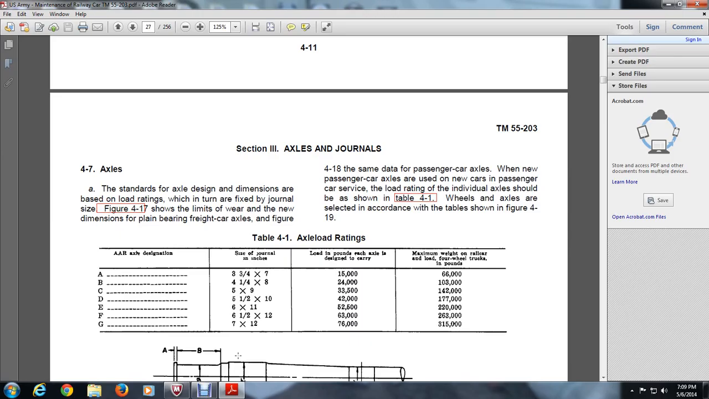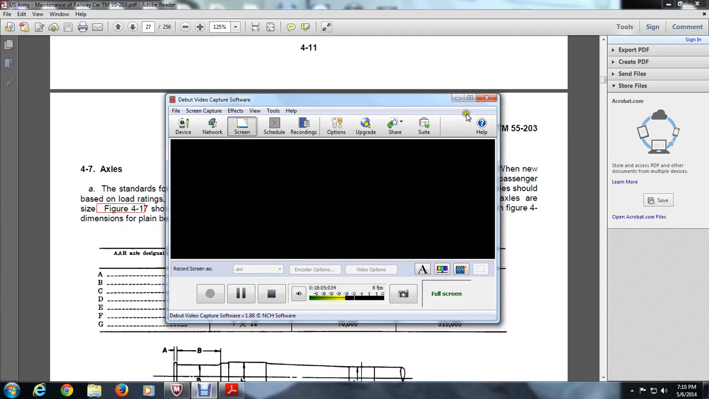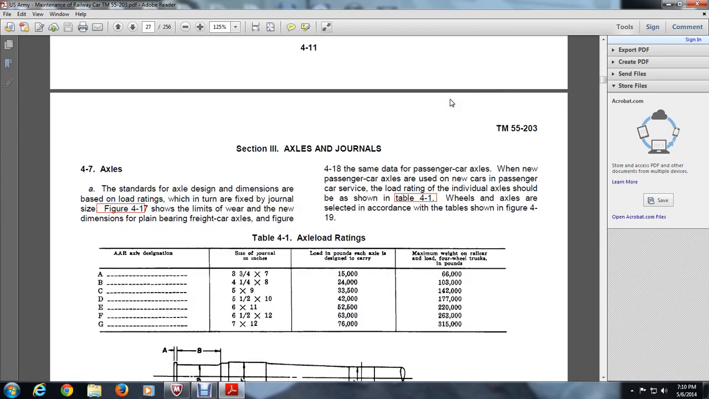Maximum weight of the railway car loaded with four wheel trucks in pounds, 177,000 pounds. E, 6 by 11, the load in pounds each axle is designated to carry, 52,500 pounds, and maximum weight of the railway car loaded with 4-wheel trucks in pounds, 220,000. F, 6.5 by 12 inches, the load in pounds each axle is designated to carry, 63,000 pounds, maximum weight of the railway car loaded with 4-wheel trucks in pounds, 263,000 pounds.